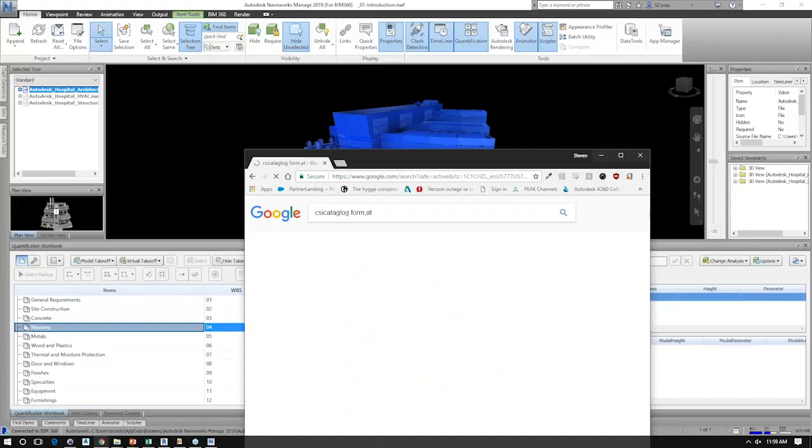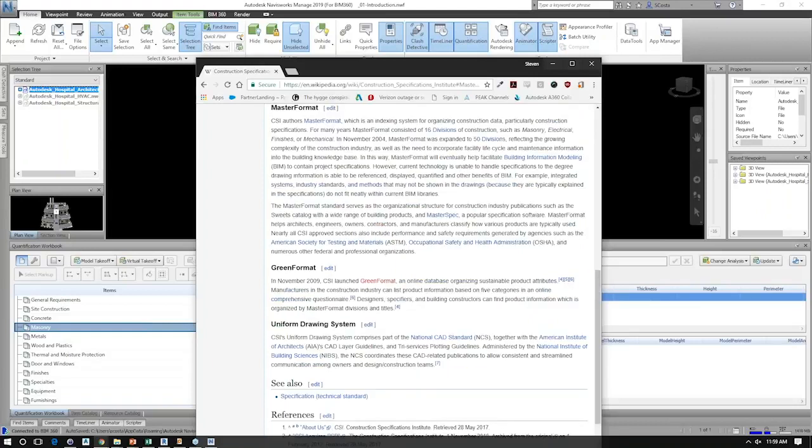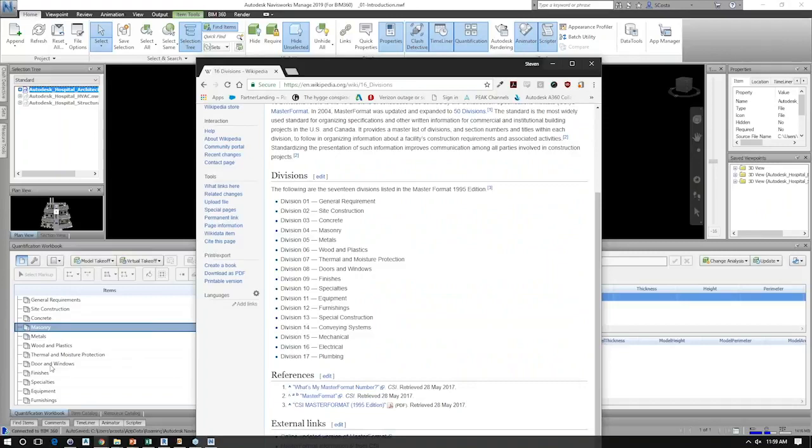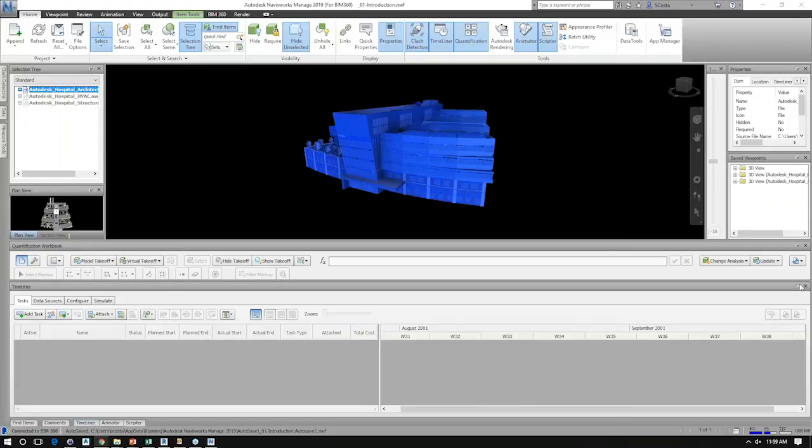So you can see here that the CSI has several different formats. There are 16 divisions, which are the 16 divisions that you're seeing here: general requirements, masonry, furnishings. They correspond to those elements here. You can build out a series of items based on those same elements.